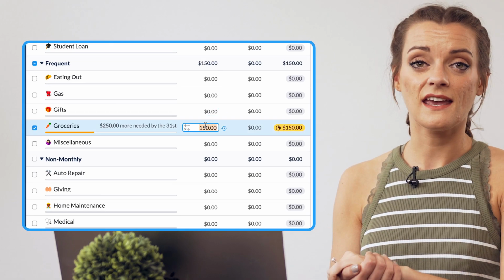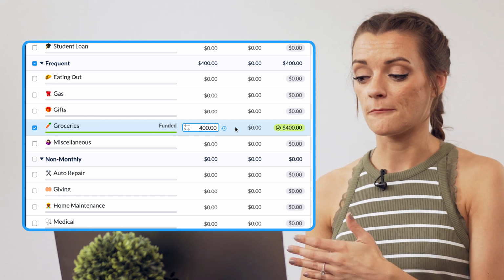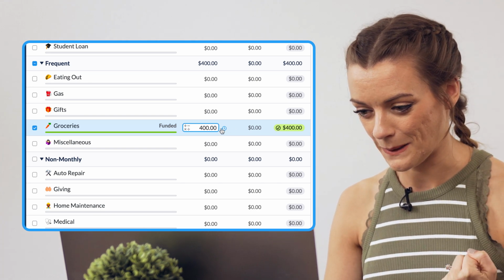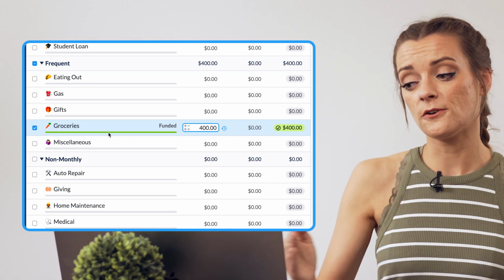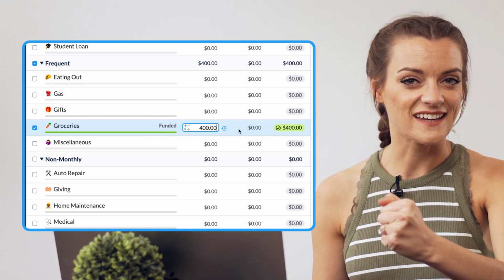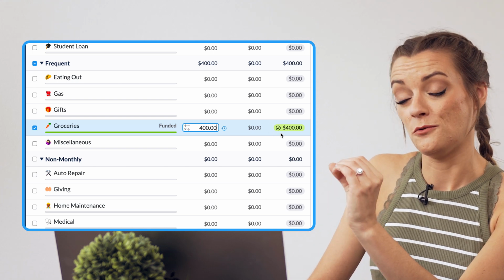So now what happens when we finally meet our target? I'll show you. Let's say I got paid again, so I add $250 more to my groceries category and I am fully funded. I've hit my $400 target. Woohoo, go me. Our progress bar is fully green and it even says in the corner, funded. Satisfying. This little green check mark in the corner is telling us, good job, you met your target.